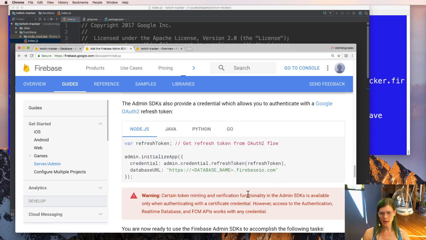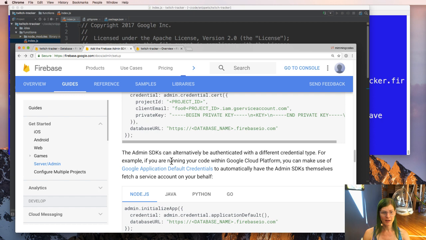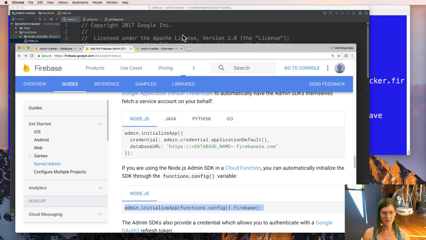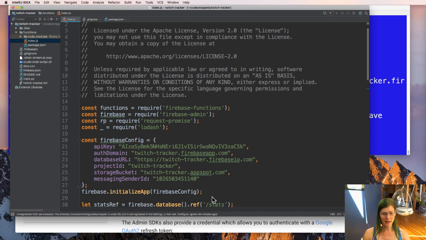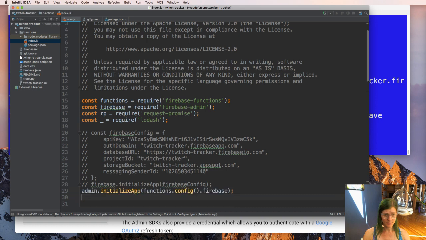Oh, and a warning about minting tokens. Okay, but I think this is actually the best fit for our needs. And it only works in Node, which is great because we're using Node and we don't care about those other languages right now. So let's go ahead and, is this doing the entire initialization? I think it is. So I don't need any of that or that. I think this should just replace it.